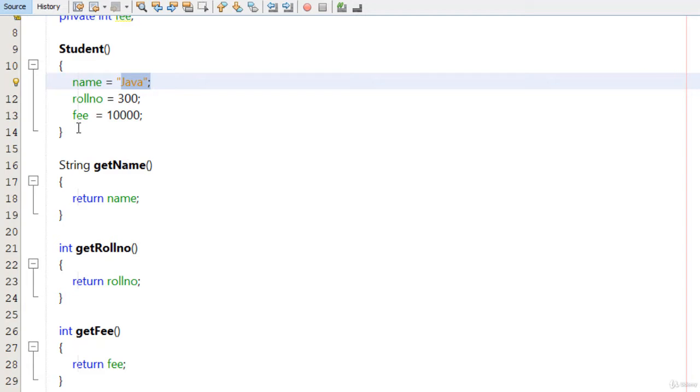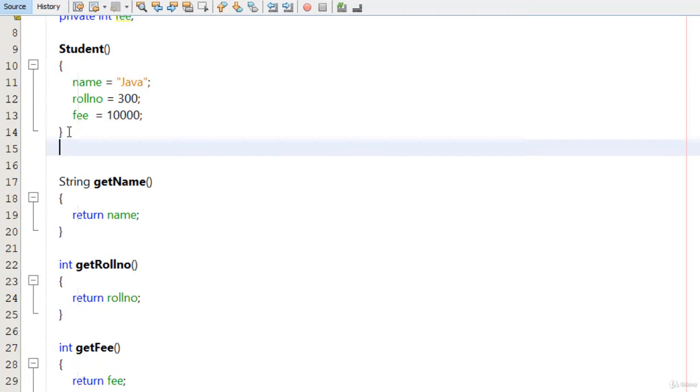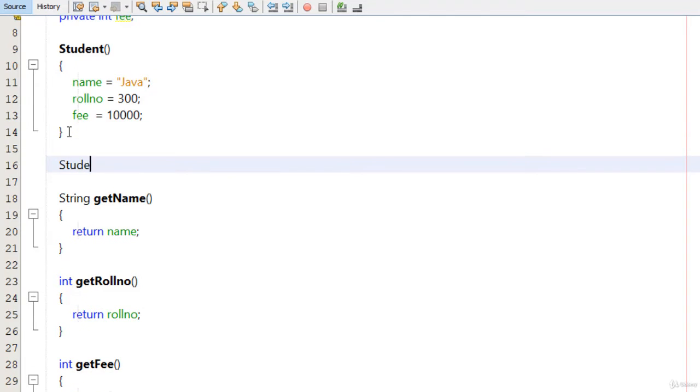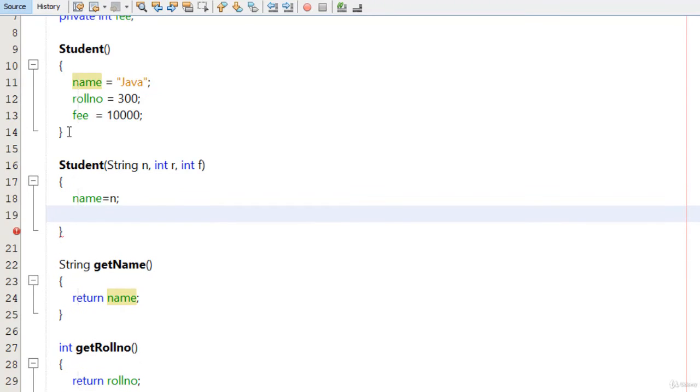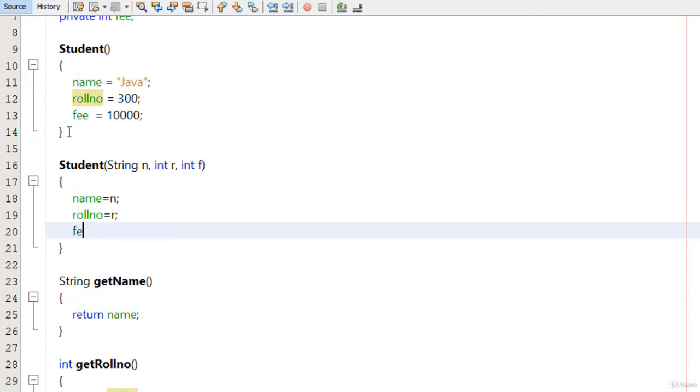So you can also create more than one constructor in your class. I am going to create another constructor here. I type here Student, and this time this constructor will be a parameterized constructor. So I type here string n, int r, and int f, and name equals n, roll number equals r, fee equals f.